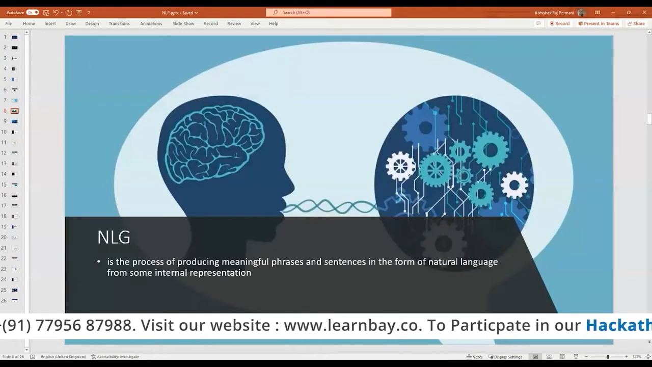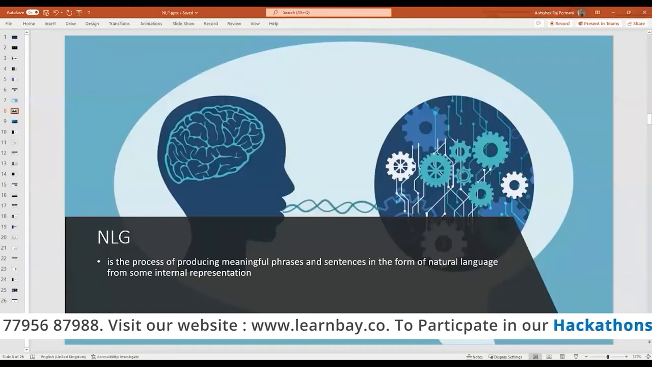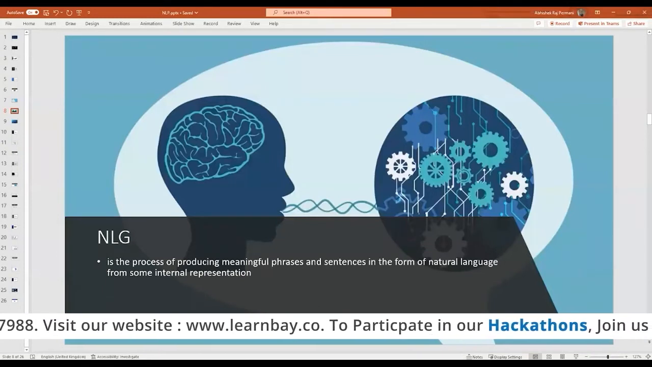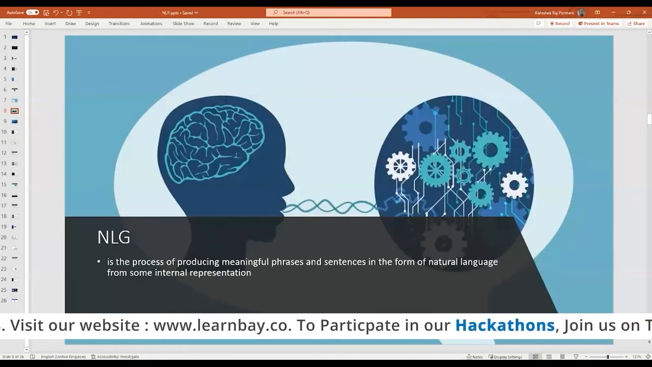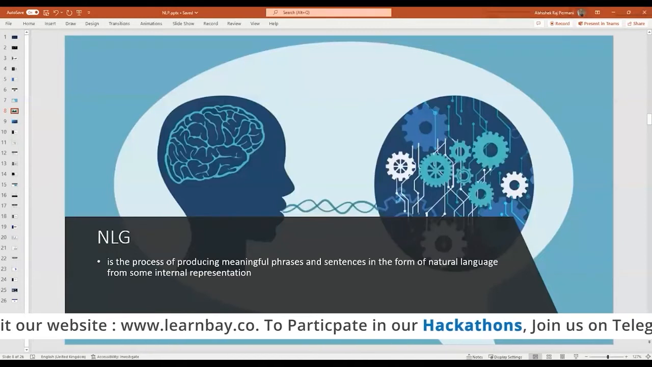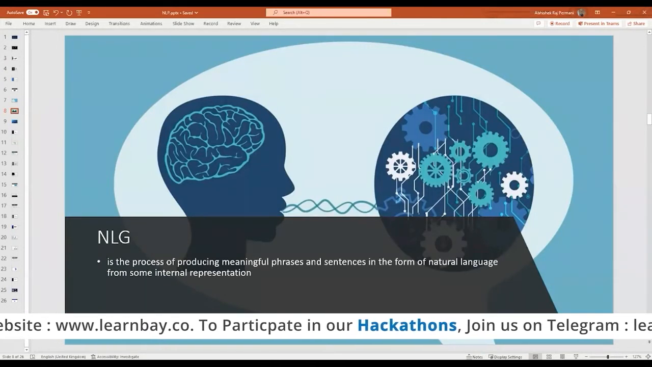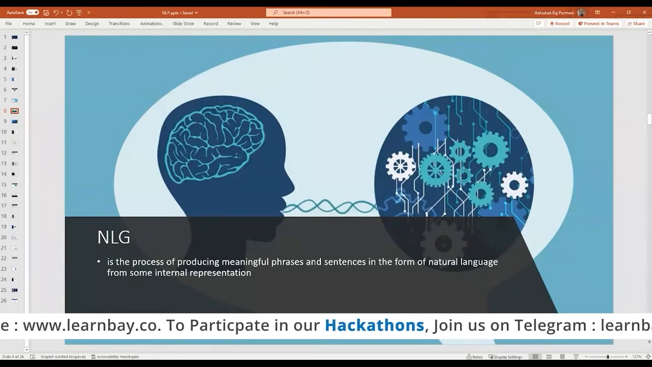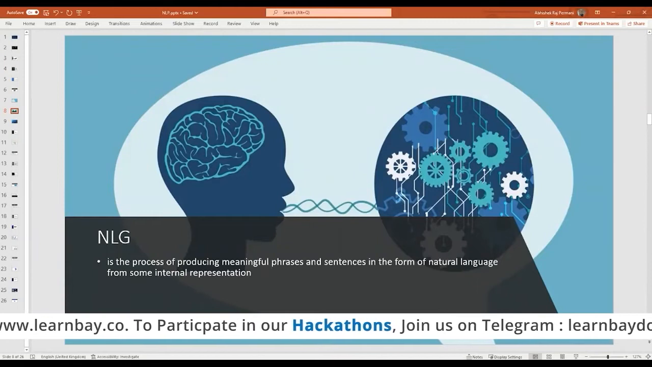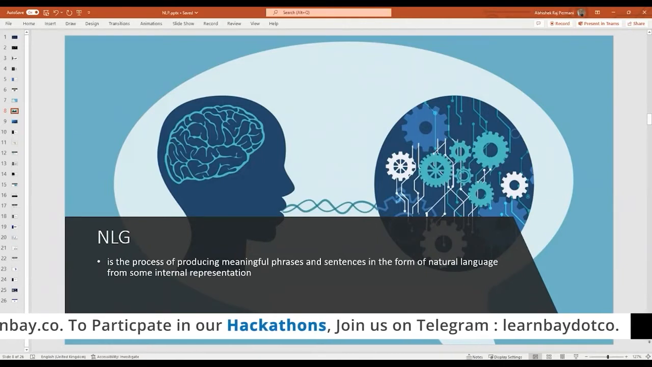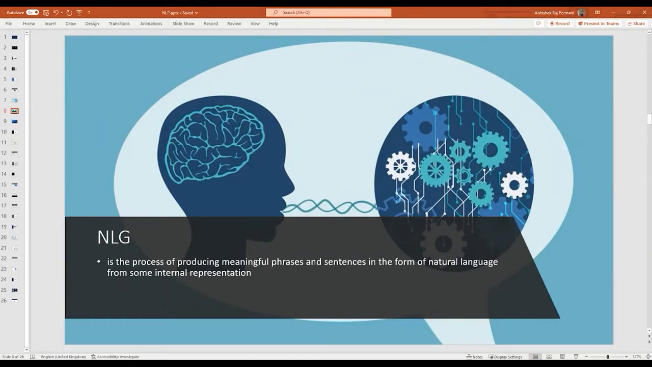Moving on to NLG, it is the process of producing meaningful phrases and sentences in the form of natural language from some internal representation. It involves text planning, which includes retrieving the relevant content from the knowledge base. It also involves sentence planning, which includes choosing required words from the meaningful phrases and setting the tone of the sentence. Finally, we have text realization, which is basically mapping the sentence plan into a sentence structure. We'll learn more about NLG and NLU using the code, so don't worry about that.